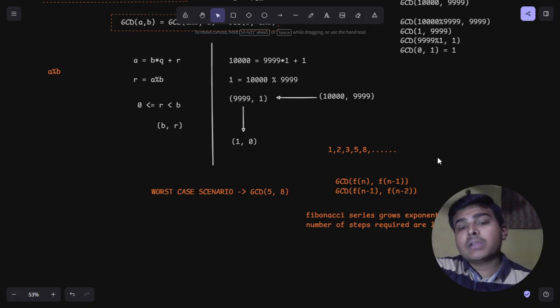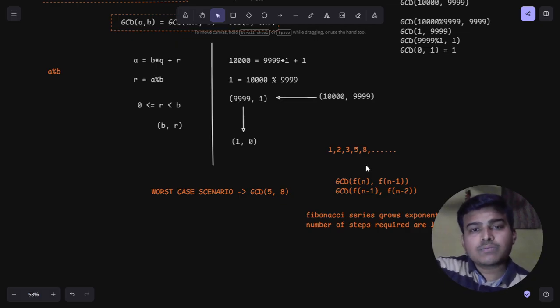So when it is coming down, the number of steps required is very small, or we can say logarithmic iterations, because whenever the division happens, we have already seen in the problems which I solved in the previous video, the 7 basic problems.